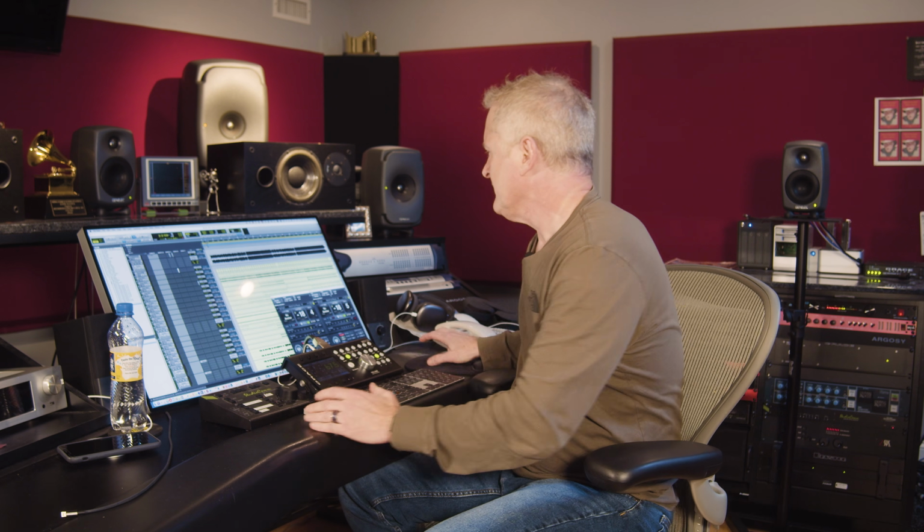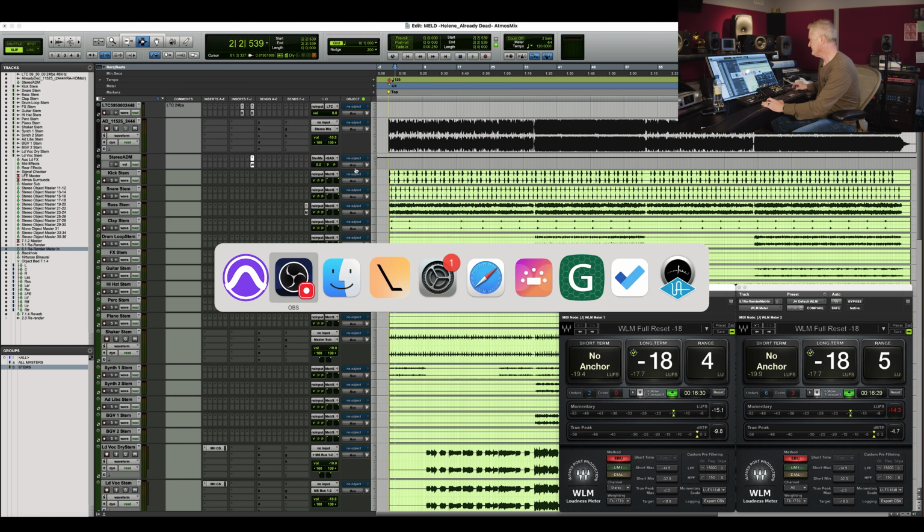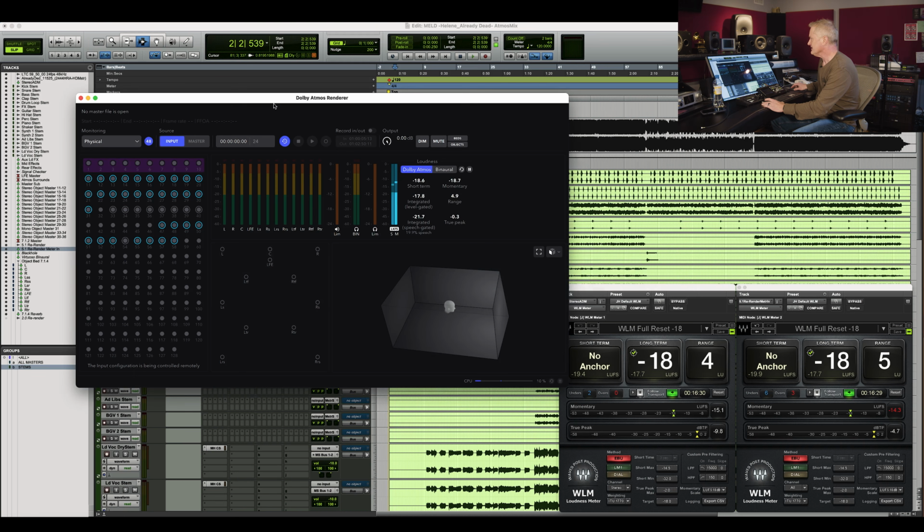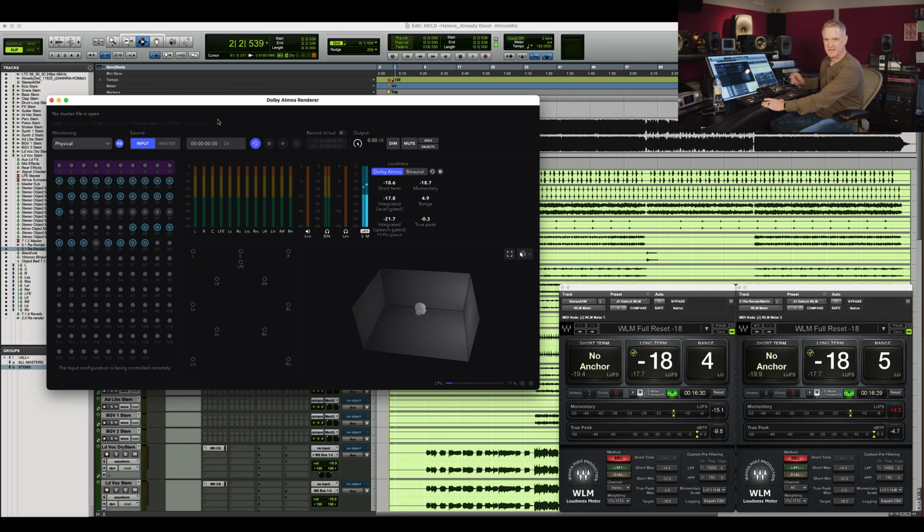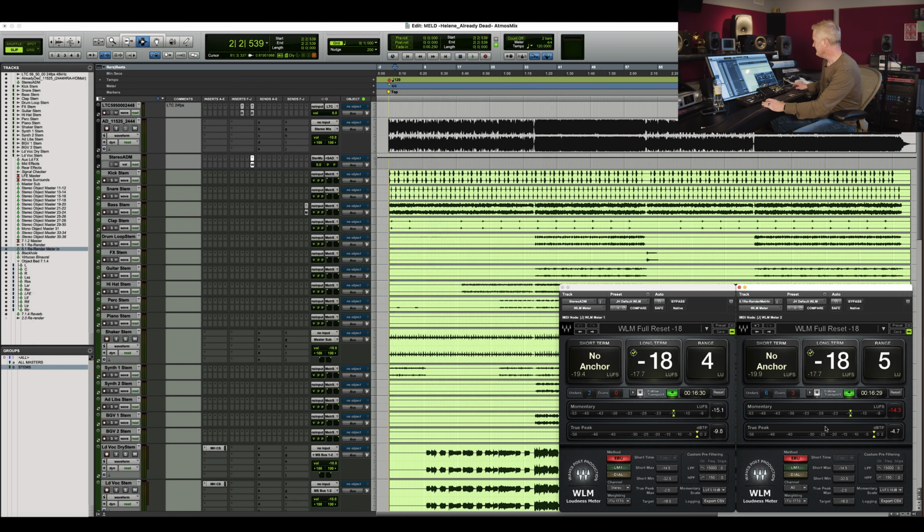So the way that Dolby Atmos measures the volumes is from the 5.1 re-render of the Dolby renderer. So that I have that re-render coming back in from the renderer, which I use an external renderer. That live 5.1 re-render comes back into Pro Tools and appears on this meter. So I can see in different sections of the song that I'm close to the same volumes.